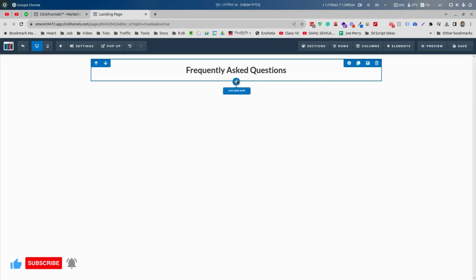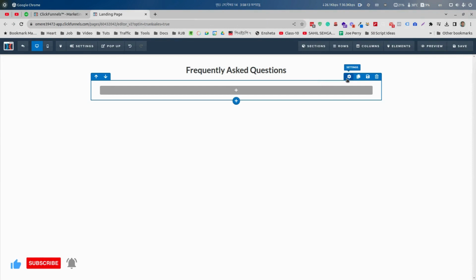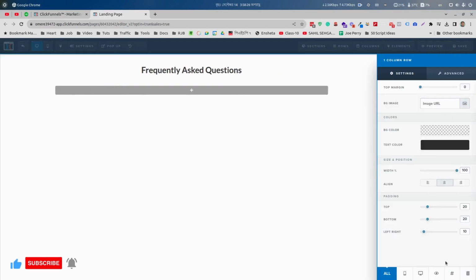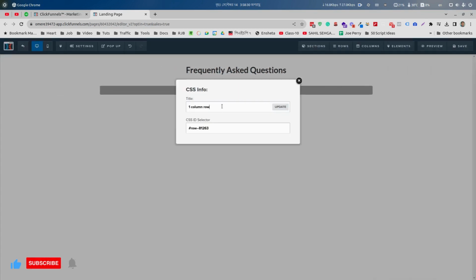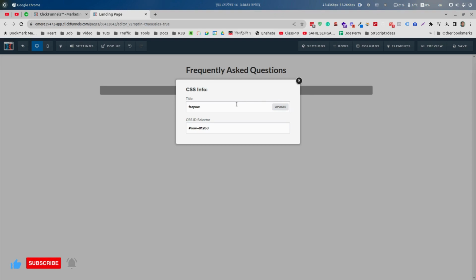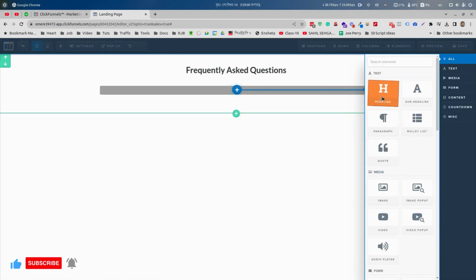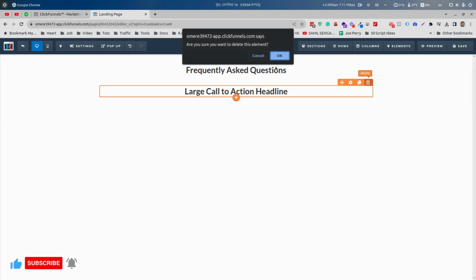So we are going to add another new row. We just added a new row, and we are going to do something. Click on the settings cog icon for this row, and then go to Get CSS Info. Here you see the title, one column row. We are going to remove one column from here, and we will add FAQ row, and click on the update button.